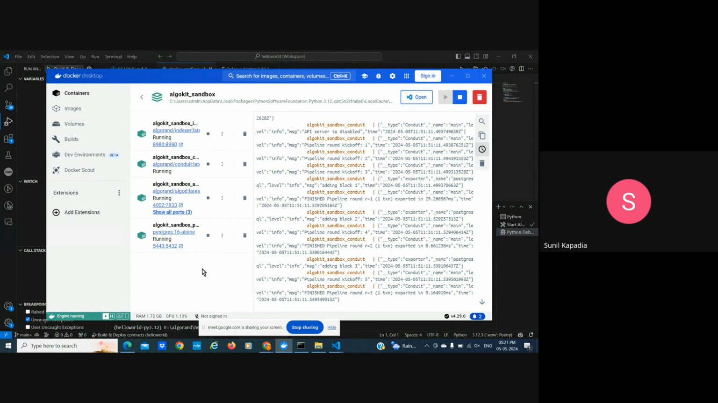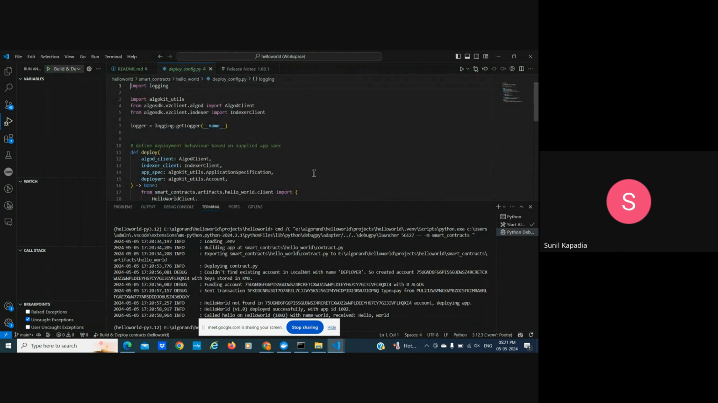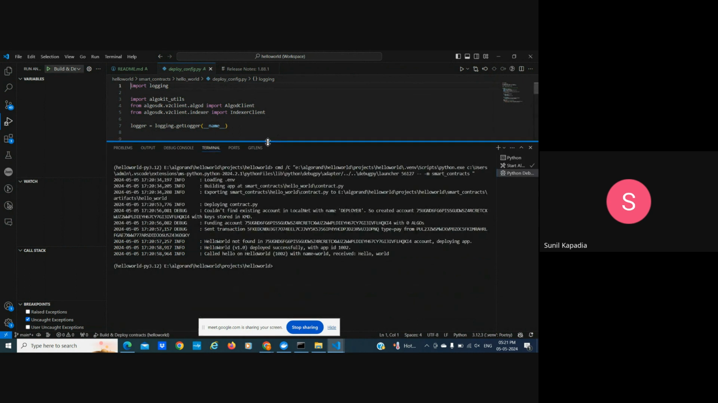So now go to Visual Studio Code. Let's see. Over there, make the window bigger in the terminal part. Yeah. So over there, you can see the first message given to us was loading env. That means a virtual environment is loaded for you. Then we are building app at this particular folder, which is smart contracts, hello world and contract.py. So that means my contract is now being built for the artifacts. That means to generate the ABI, right?